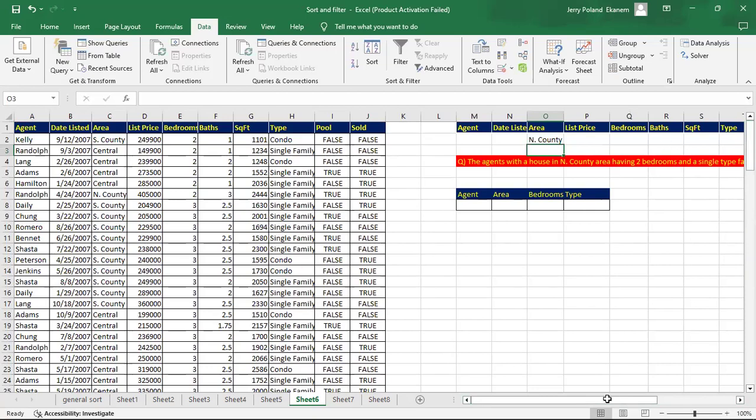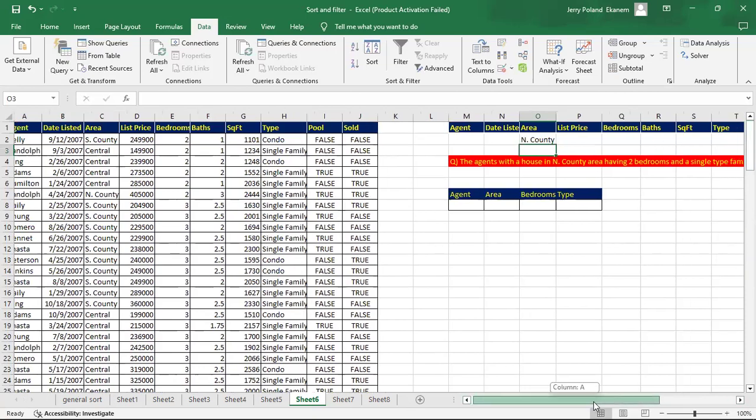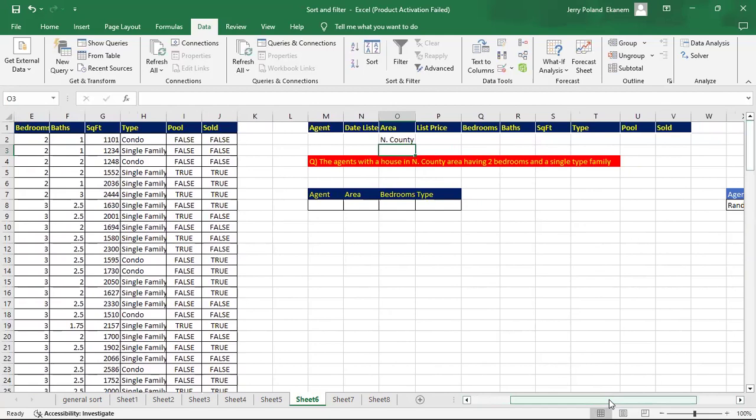Now the next query is having 2 bedrooms. So we go to bedroom. How many bedrooms? 2. So we select 2 bedroom. And what type of family? Family type here: single type equals single family type. And that's it. Now we are looking for the agent with a house in North County area, having 2 bedrooms and a single type family.